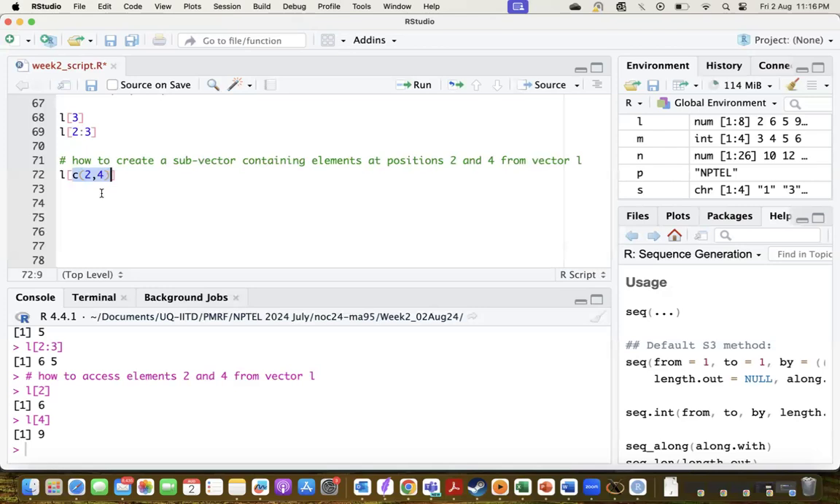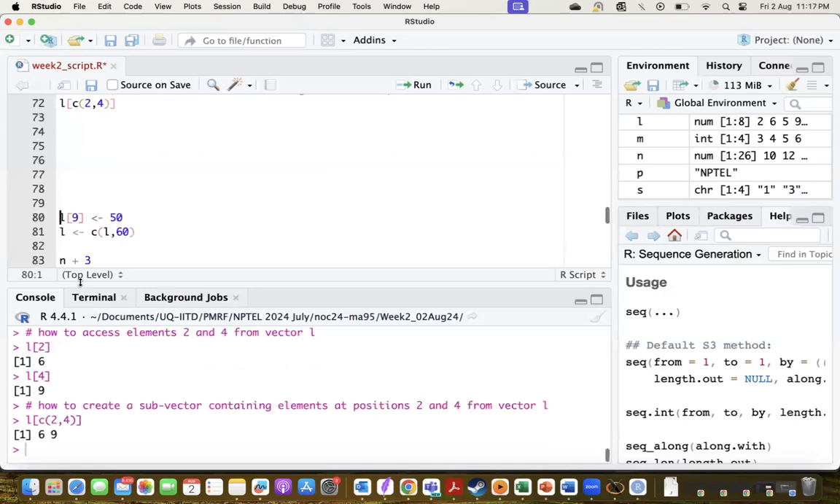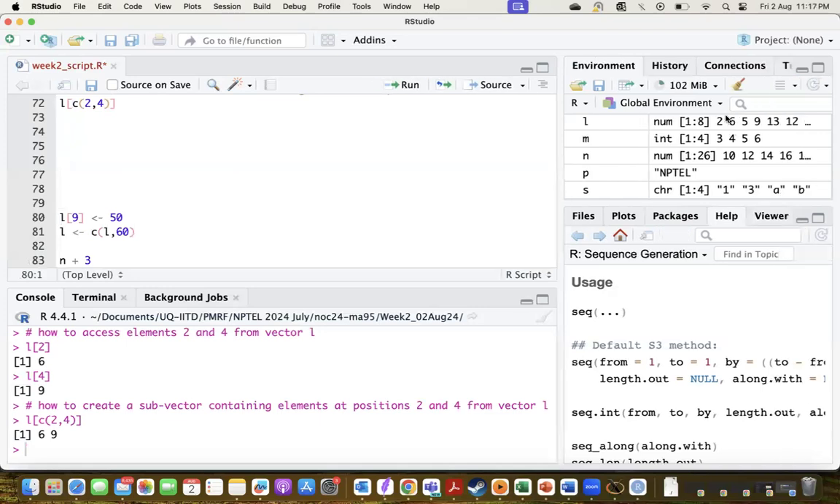So these are the positions you want, 2 and 4. Okay, these are the element positions. And these element positions are to be extracted from the vector L. So if I run that, then you see you get the second element, which is number 6, and you get the fourth element, which is number 9.